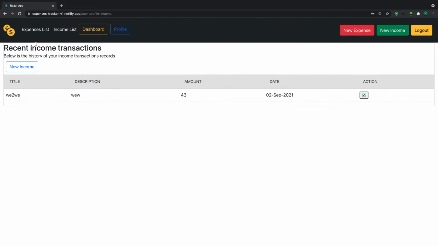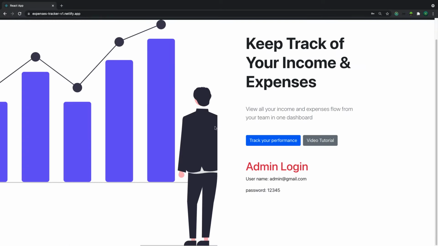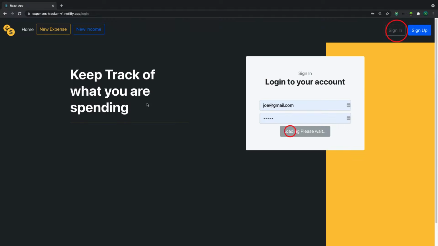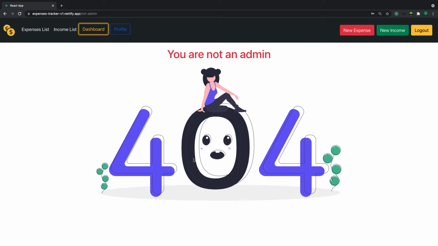All right. Now next, we have an admin account. This admin account can see all the total records from all the users. So if user A has recorded 1,000 income or whatever income, the admin can see the total expenses and total income from all the users. Let's log out here, but before that, let me show you one more thing. When I try to click on dashboard, it says that you are not an admin, 404.